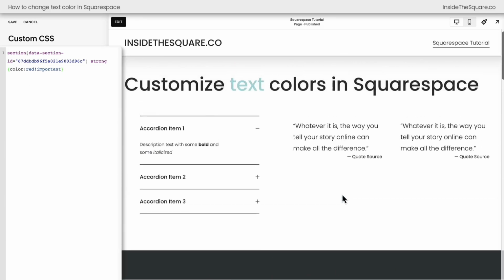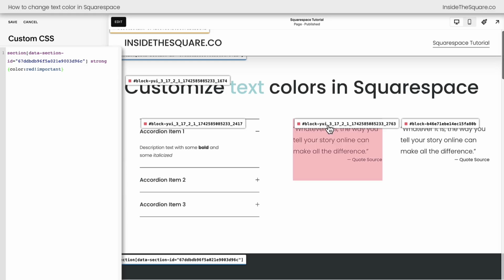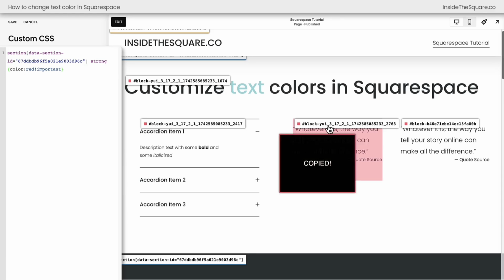In our Site Styles menu, we can change the color of our quote blocks here. But what if I want this quote block on the left to be blue, and I want this quote block on the right to stay the same color? For that, we can go back to that Chrome extension to grab the block ID. This is a unique number given to this specific content block, so I'm going to copy that block ID.